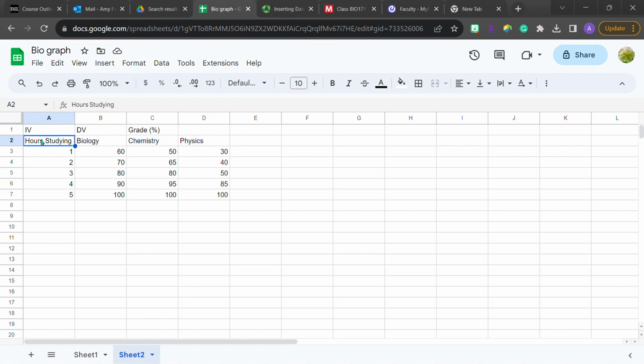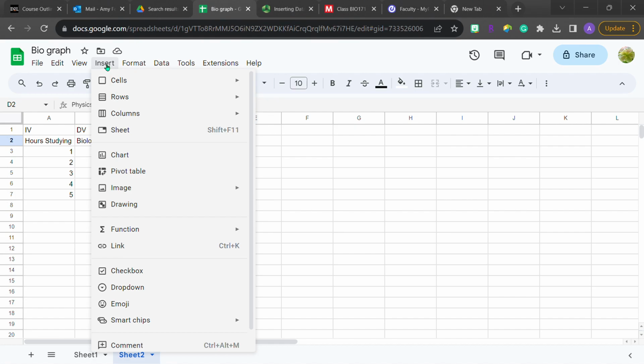So we want hours to be on the X or horizontal axis. And then we want grade to be on the Y or vertical axis, and we want one line each for these three things. So I'm going to start by going up to the Insert menu and clicking Chart.